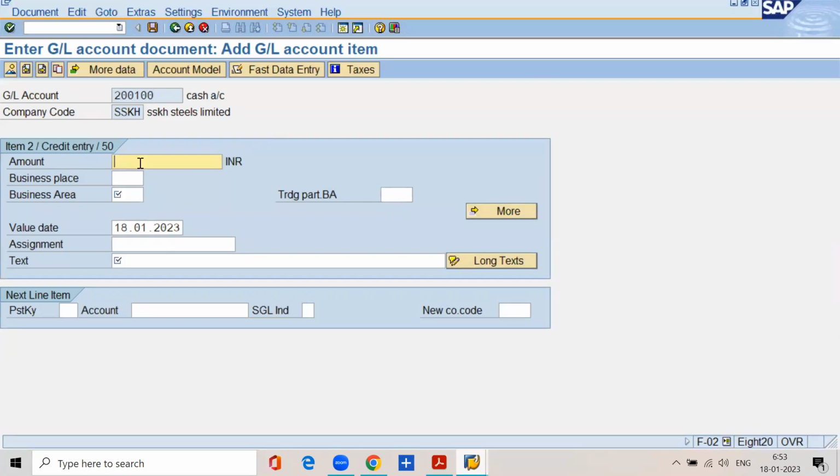Now, here you can enter the amount column 0, right? Then posting key 50, the account is 1,300,000. When you make the amount column 0, that line item can be deleted, right? Already we have seen it. The amount is equal to asterisk. Business area SSKH. Then value date. Again, change the value date for the bank account, please. Value date is 1/4/2022. Text plus. Click on save.